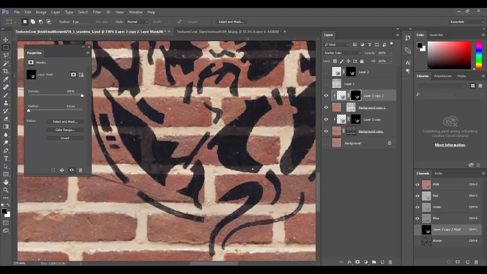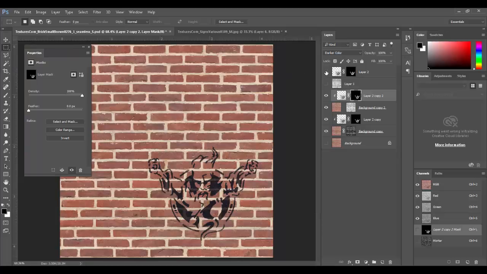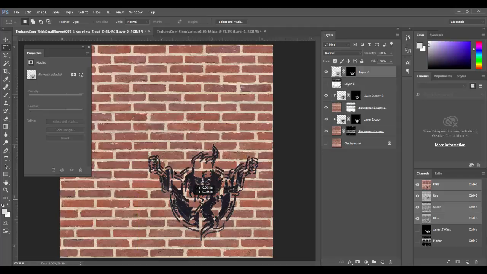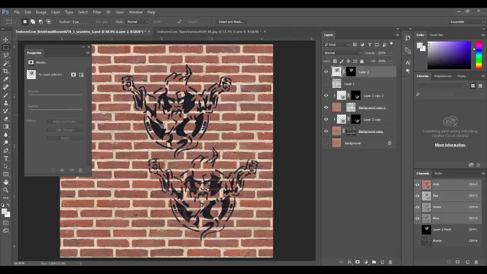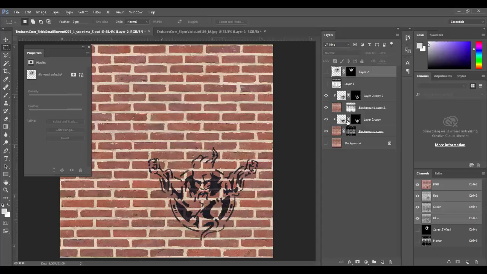Okay, and then just so you can see what the other side looked like, let's turn this one back on, and I'll scoot this one over here. Okay, so one kind of looks like it's floating above it. This one looks like it's a little bit more instilled inside the brick wall. Okay, so that's why we kind of separated it the way we did.